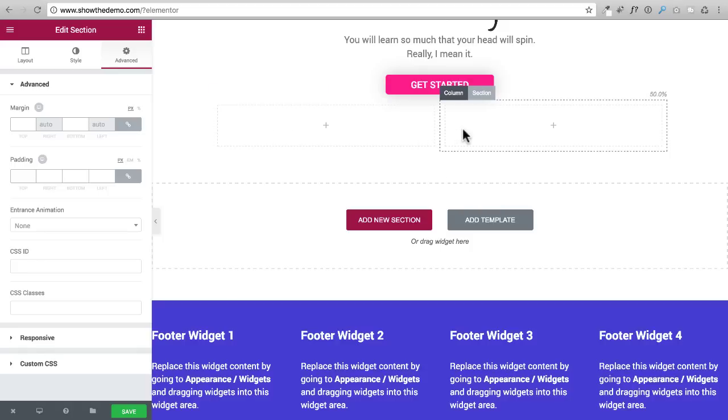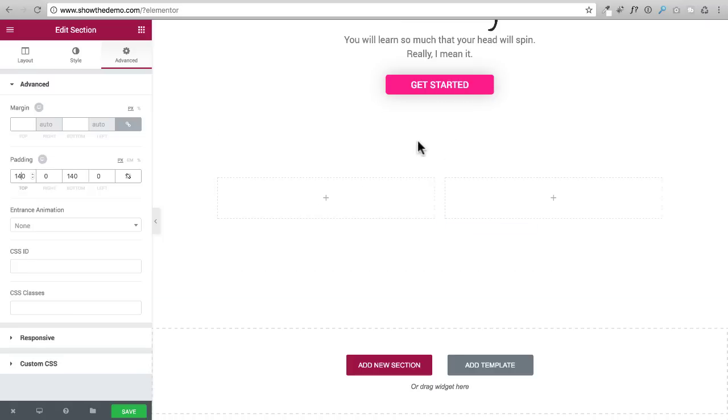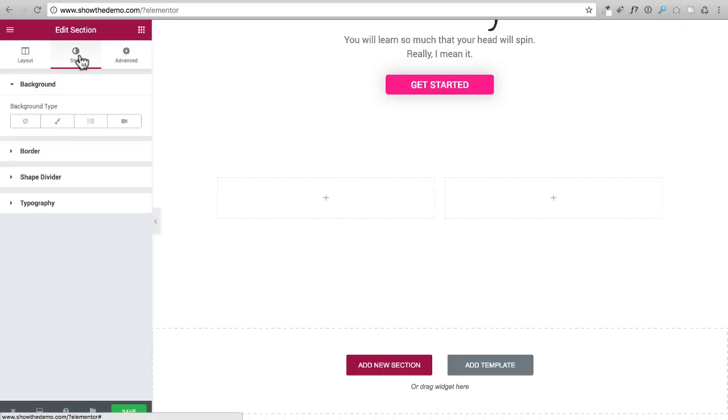And remember, that's the spacing on the inside of the section. So I want to add some padding. I'm going to unlink it, and I'm going to add 140 to the top and the bottom. So now my section has a good amount of space to the top and the bottom. So now what I want to do is go back to that Style tab and start adding some style to the background of the section before I put my column information in.